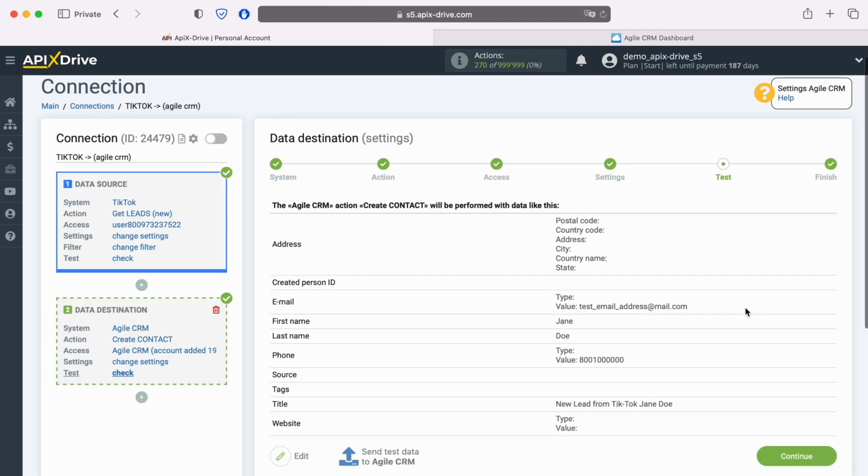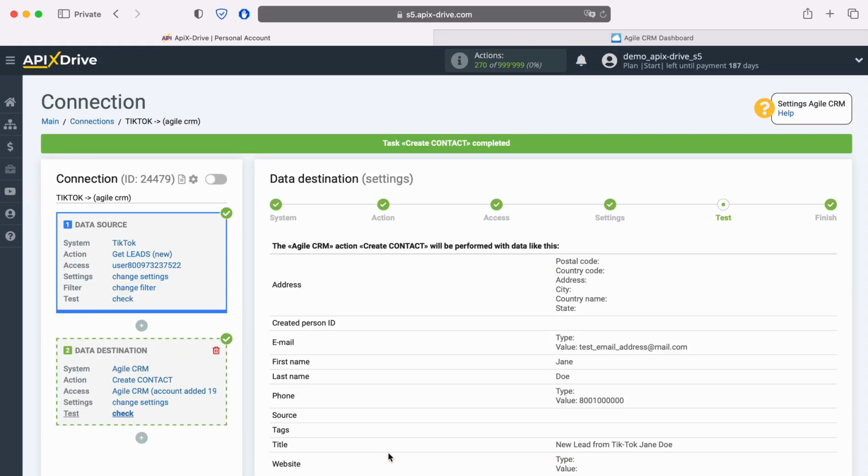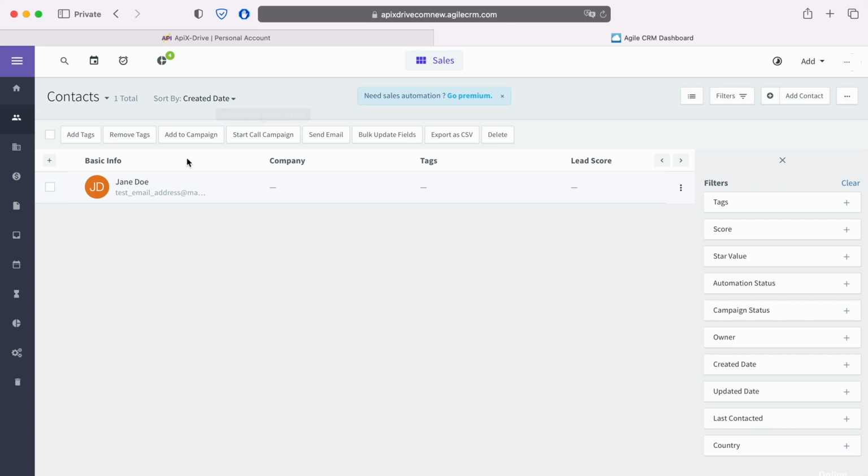At this point, you see an example of the data that will be sent to Agile CRM in the form of new contacts for each new lead from TikTok. If you are not satisfied with something, click Edit and you will go back a step. In order to check the correctness of the settings, click Send Test Data to Agile CRM. After successful submission, go to Agile CRM and check the result.